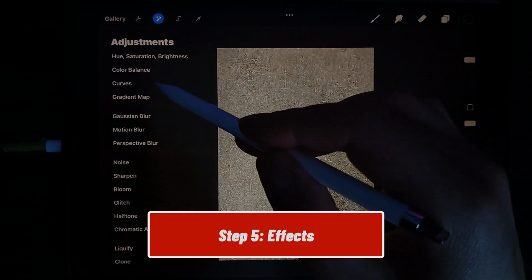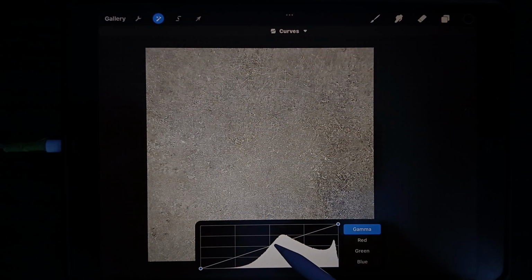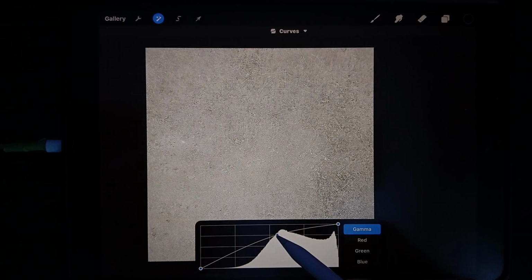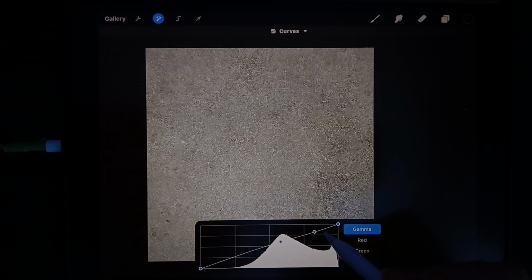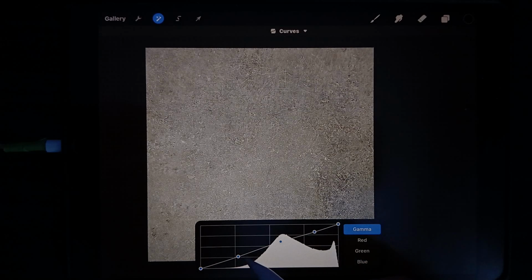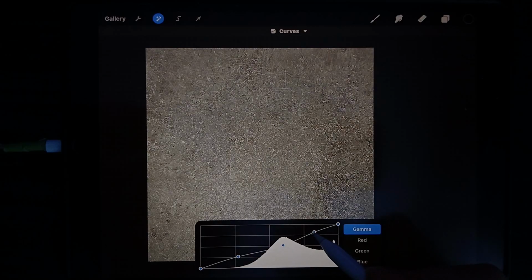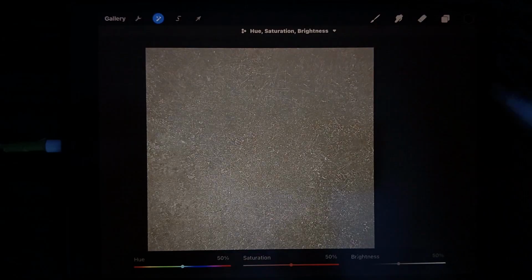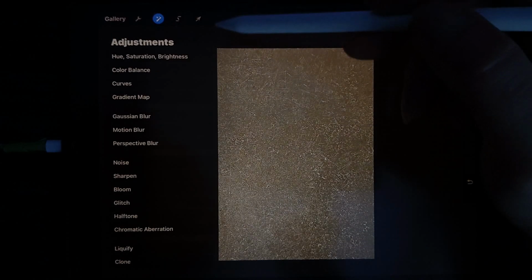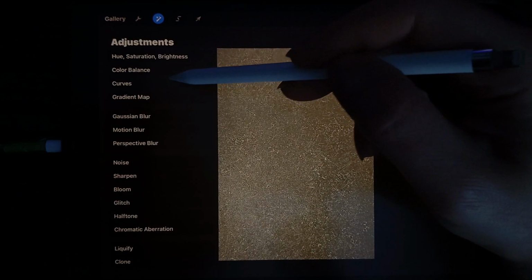Okay, so I'll go here into curves. If I hold that whole line, it's going to affect the entire image. But if I make a pinpoint here and a pinpoint here, you can see this is where it dips, and here, this is where it peaks. So if I push this down, hue, saturation, and brightness, then I'll go back to curves.